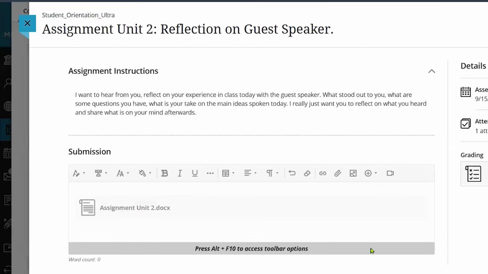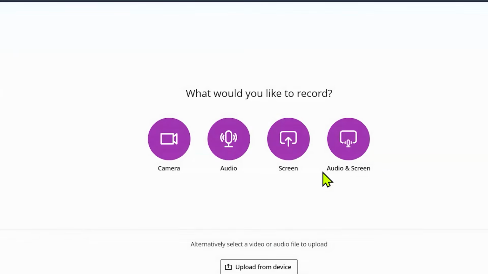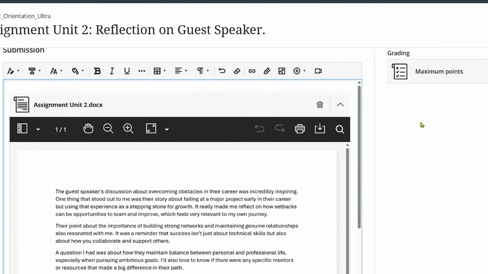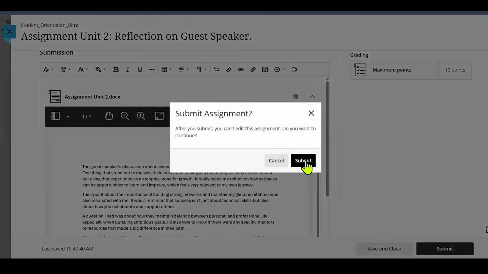Now, if you so desire, what I also can do is click on the Audio Video Studio again, and I can use the camera feature if I so desire. It is your decision and it is up to you. When I am done, I'm going to click on submit, and I'm going to click on submit again.